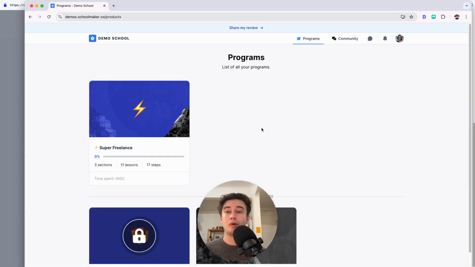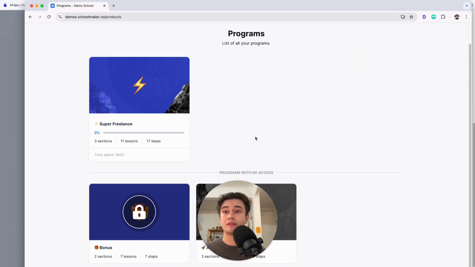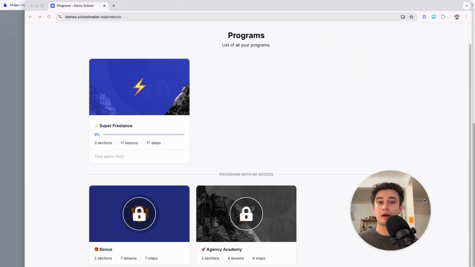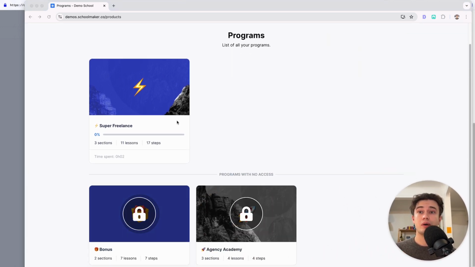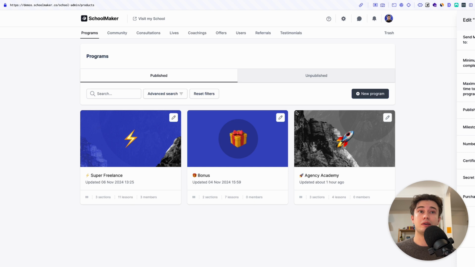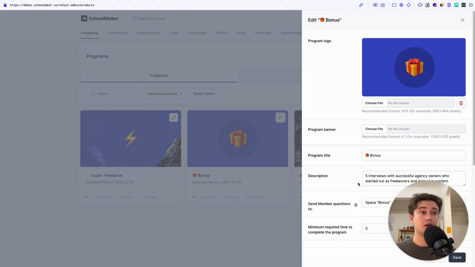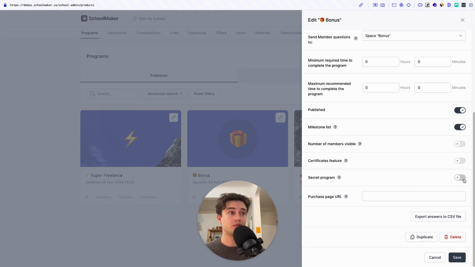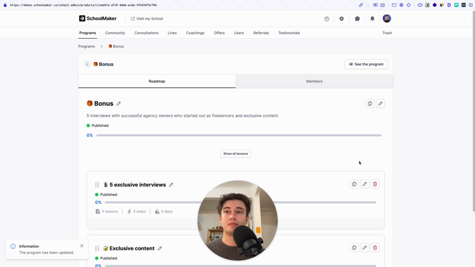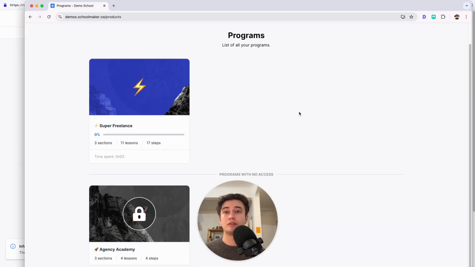Let's see an example. Right here, we can see that I'm logged in as a member, and we can see right here that I have access to Super Freelance, but I do not have access to the bonus program or the Agency Academy program. If I decide to make the bonus program a secret program, and refresh the page right here, I will not even know that I do not have access to this program as a member.